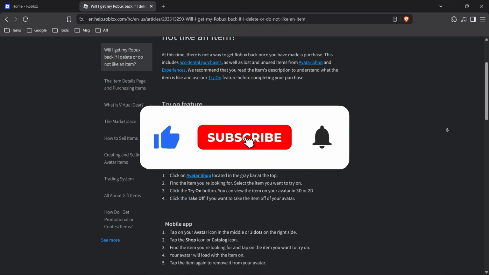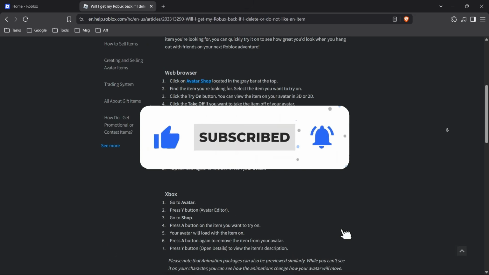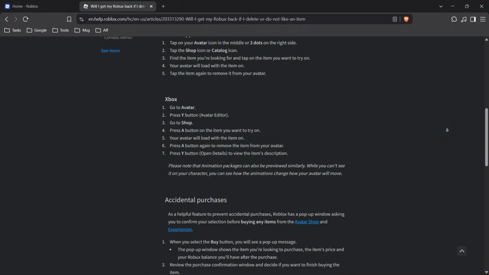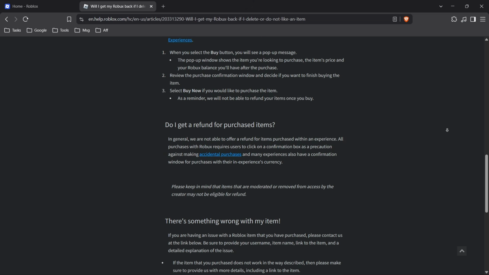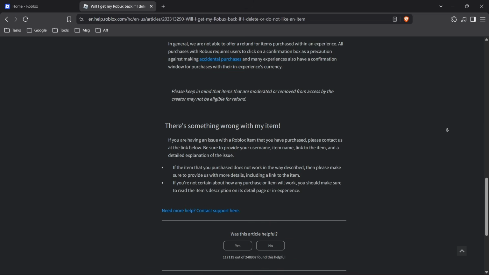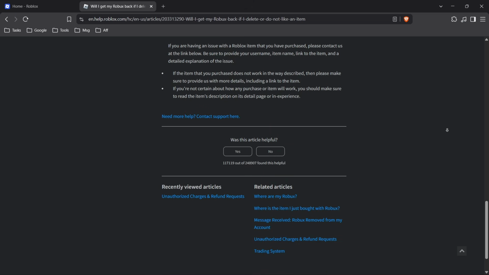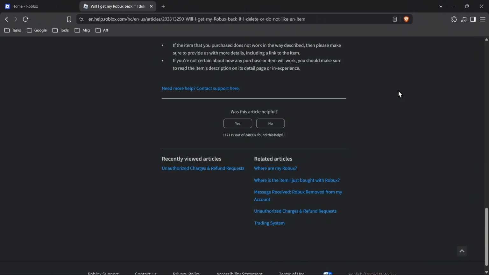Alright, so first up, I would like for you to know that official policy states that direct self-service refunds for standard avatar shop or in-experience items are generally not offered once a purchase is final. However, some users often submit support tickets for accidental or unauthorized account purchases by using specific categories in the support section. So how do we do that?